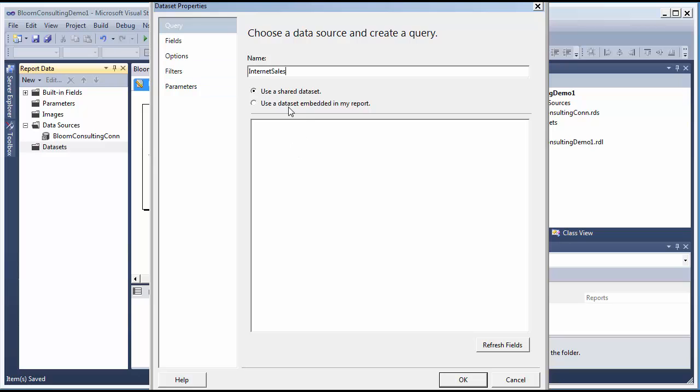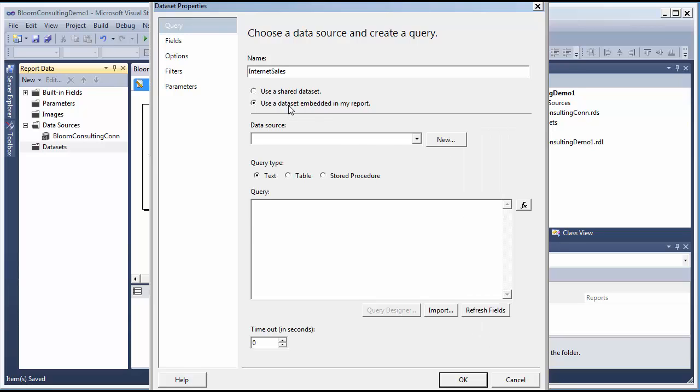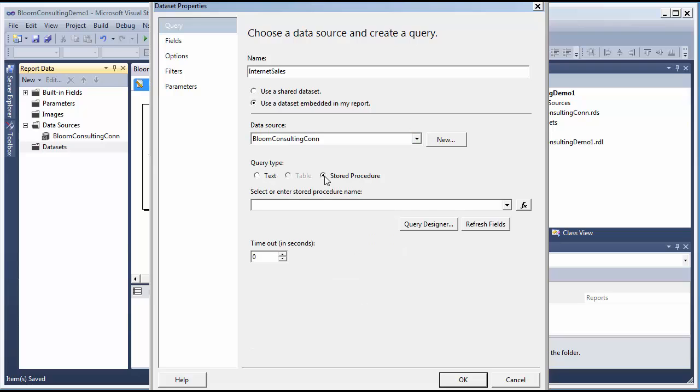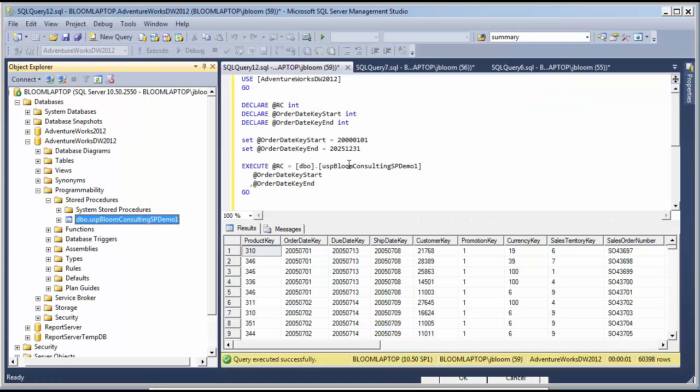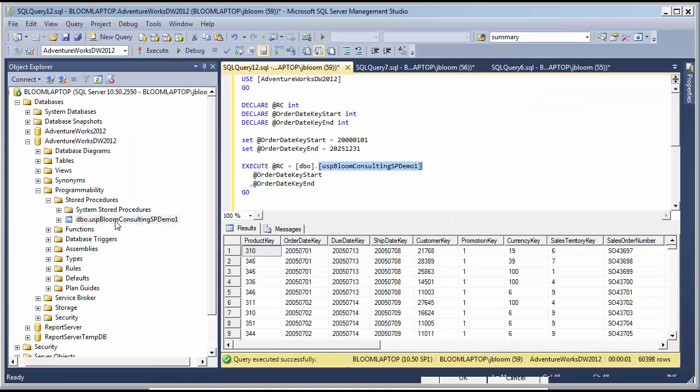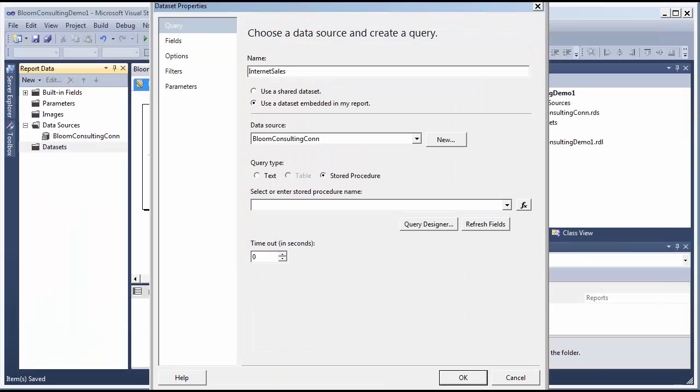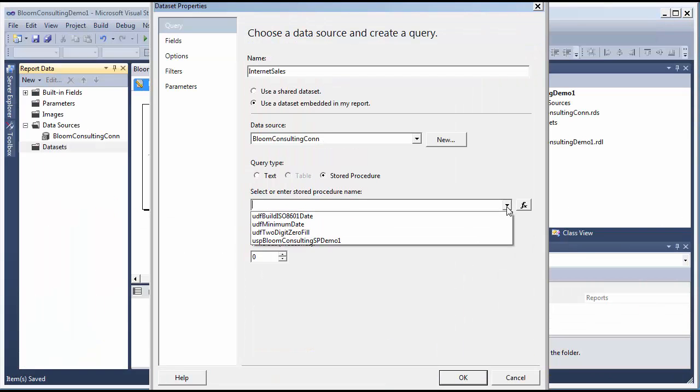So anyway, this will be a data set embedded within my report. Our data sources we've already created. We'll just click the drop down. If there were more than one connection, you can select the appropriate one. We're going to actually select our stored procedure. And how do I know that? Because in our previous demo, we went ahead and created a stored procedure, and this is the name of it right here. So hopefully, from our project, we'll see what options there are.